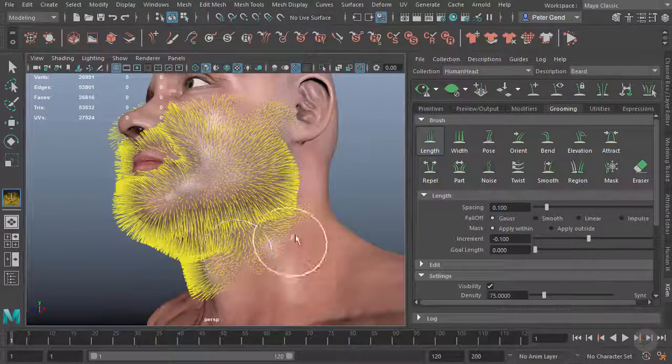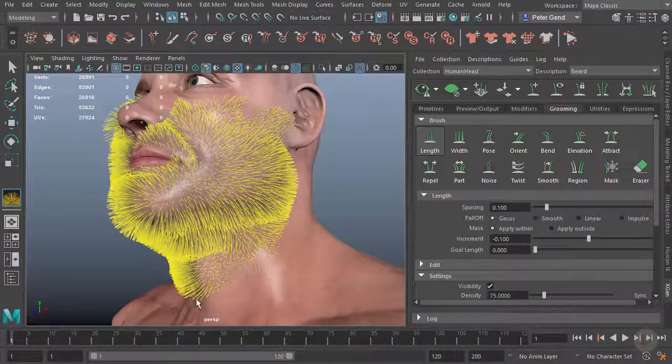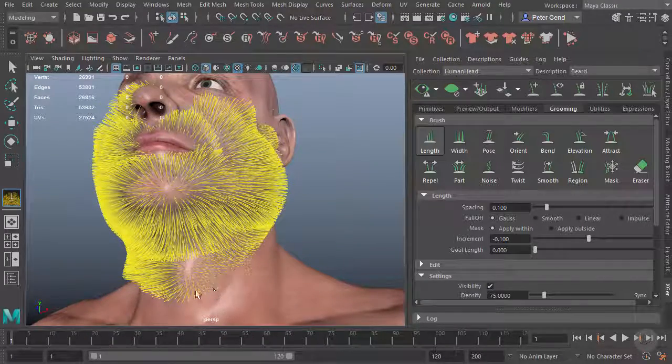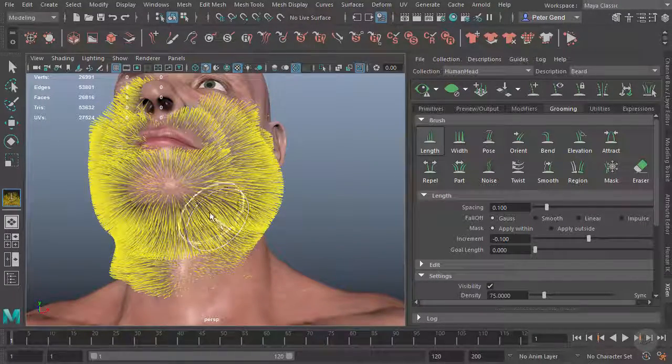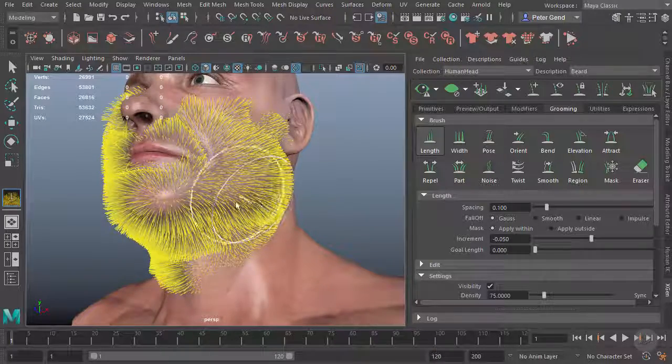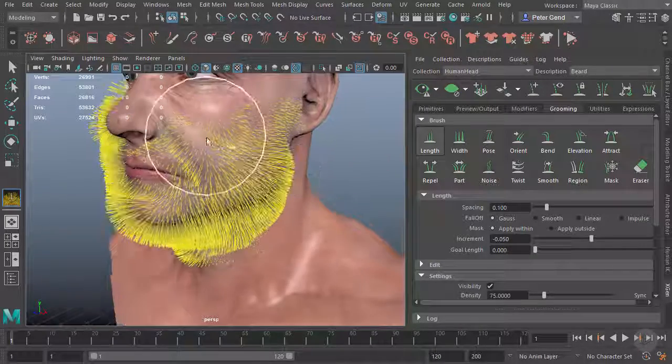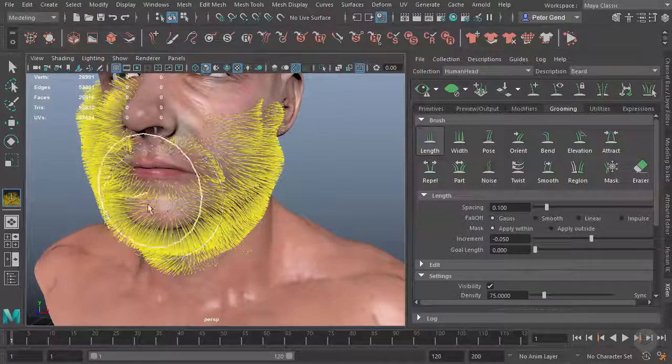And of course, we'll want to comb all this, and we'll have to see how that looks along with the shorter lengths that we're creating here. And I can go ahead and maybe get an even larger brush and put this now to maybe 0.05. And that way I can start shortening the rest of this without it being too drastic.